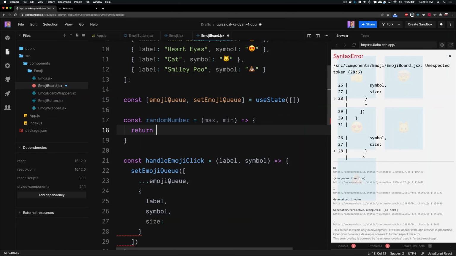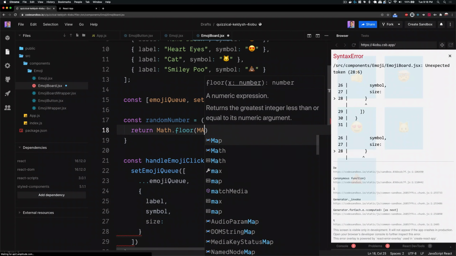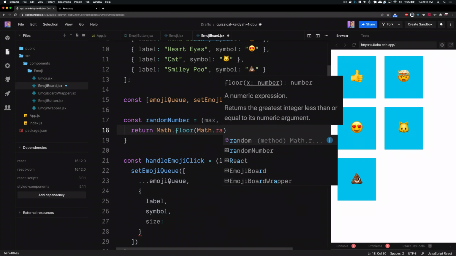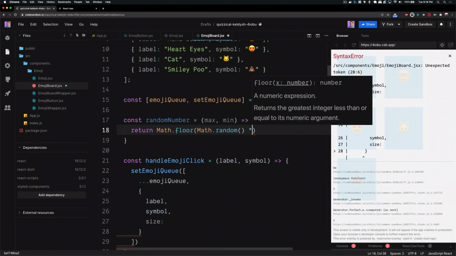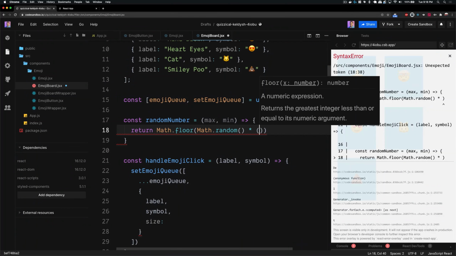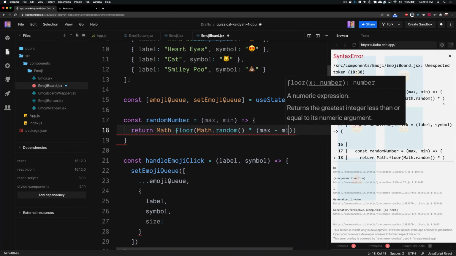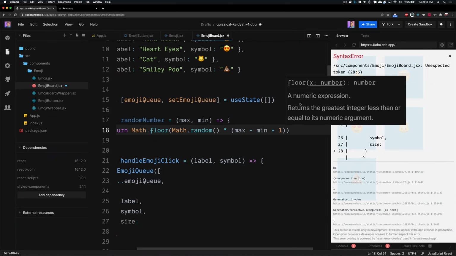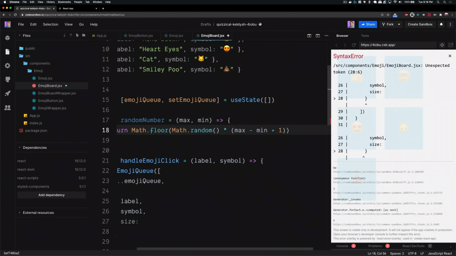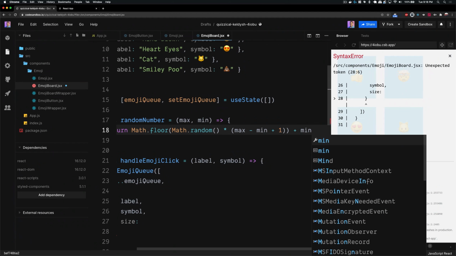And what we want to do is return Math.floor, where we get a Math.random number. We want to call that and then multiply it by max minus min plus 1. Now, I'm not going to explain all the math to you. I literally just Googled this on Stack Overflow and found a solution that worked. So, I'm not a genius here, just finding solutions on the internet.